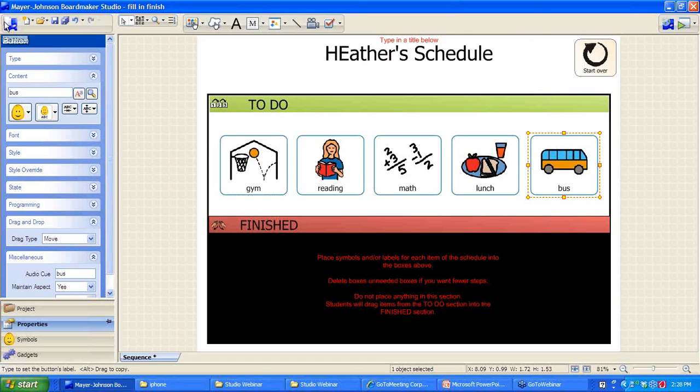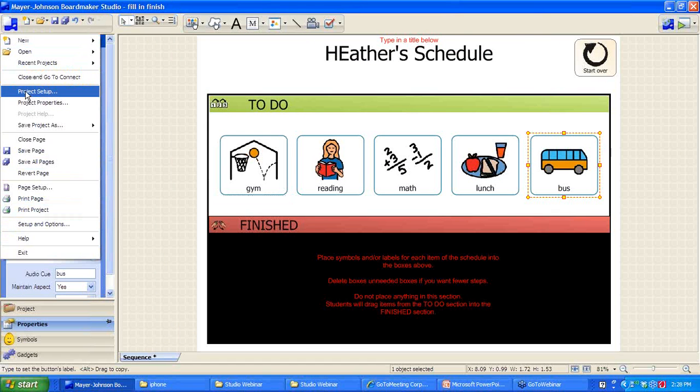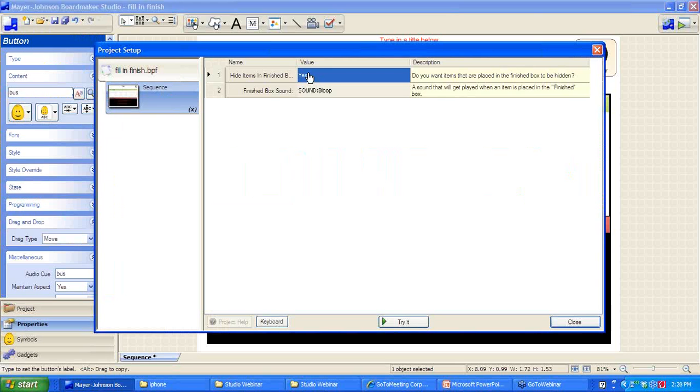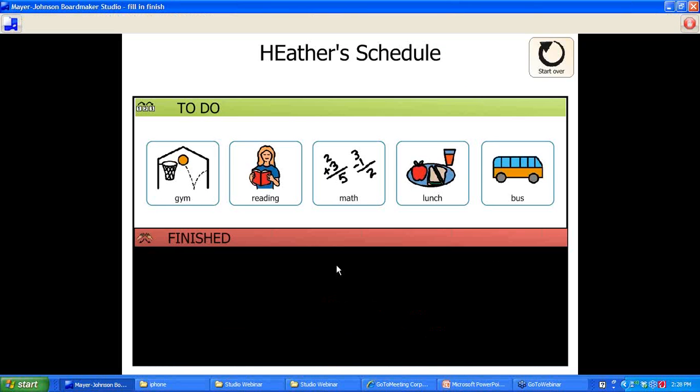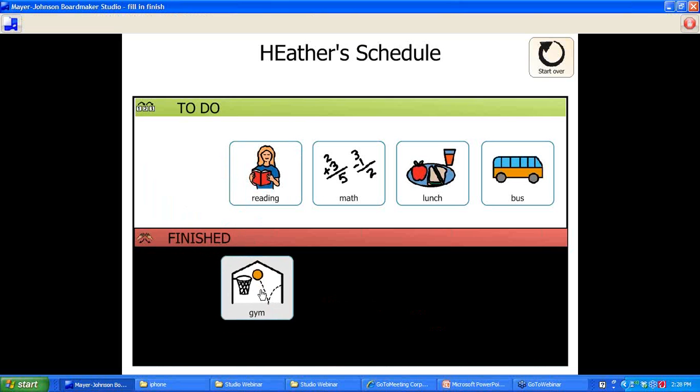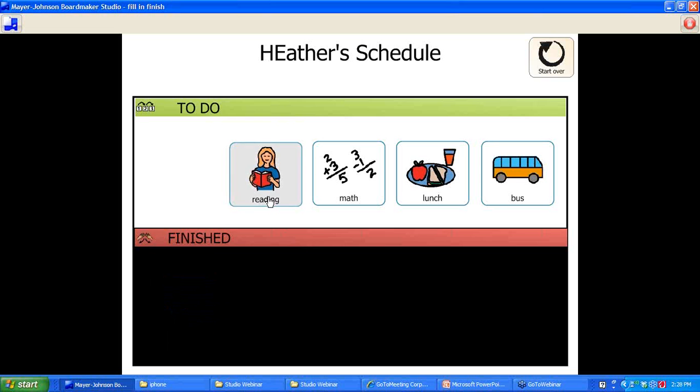I can go into my project setup and see what's going on here. Do I want to hide the items when I'm done with them? So that means that once I click it into the box, is it going to go away or is it going to stay there? And do I want any finished sounds? Let's try it. So after I'm done with Gym, I put it in the box. Right now I said I want it to hide, so look what happens. It hides it. When I'm done with reading, it hides reading.